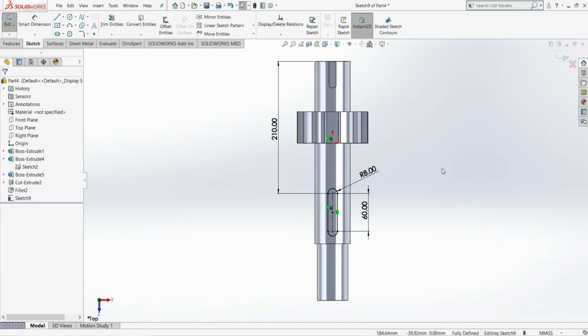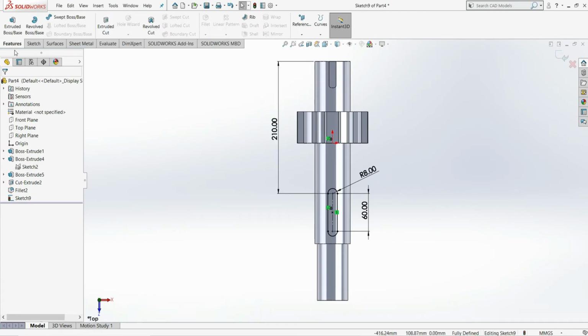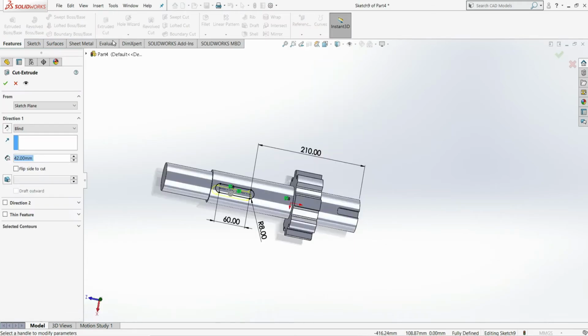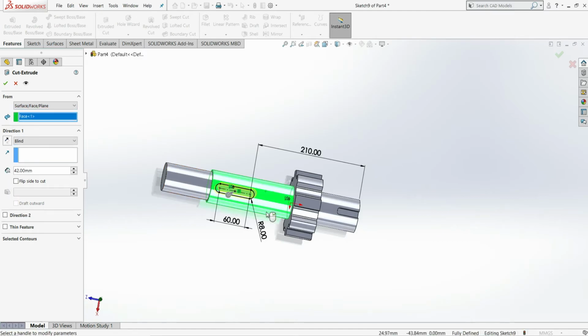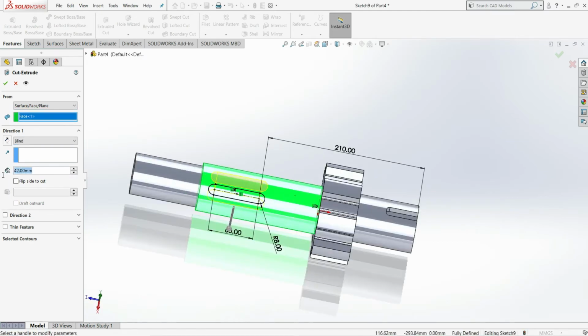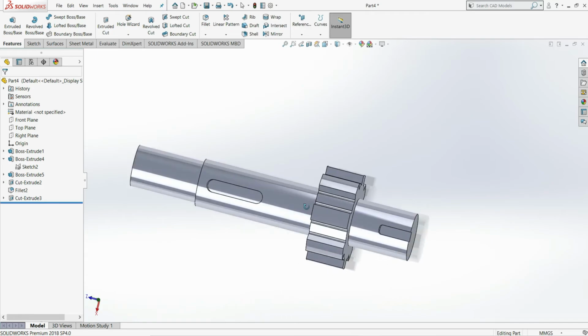Okay. Now let's go to features and select extruded cut. Select from surface and select this surface. Give here distance to be 10 mm and then select OK. So this keyway is also ready.